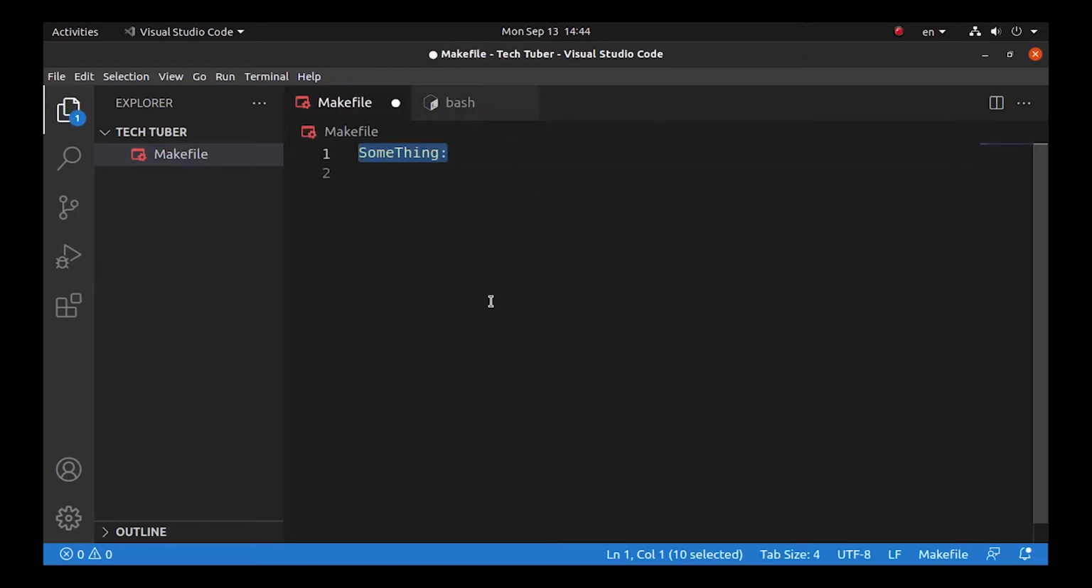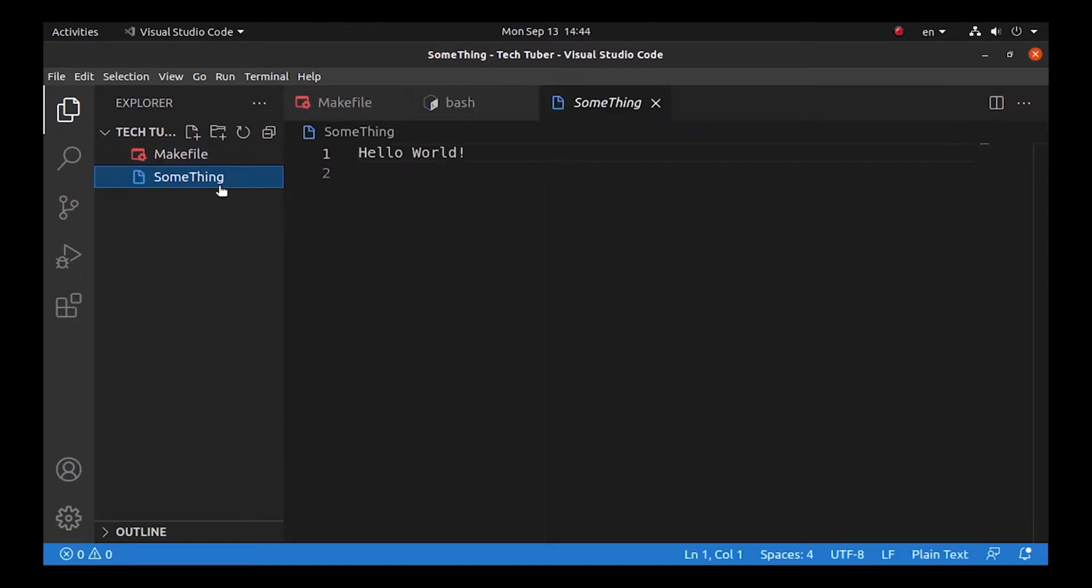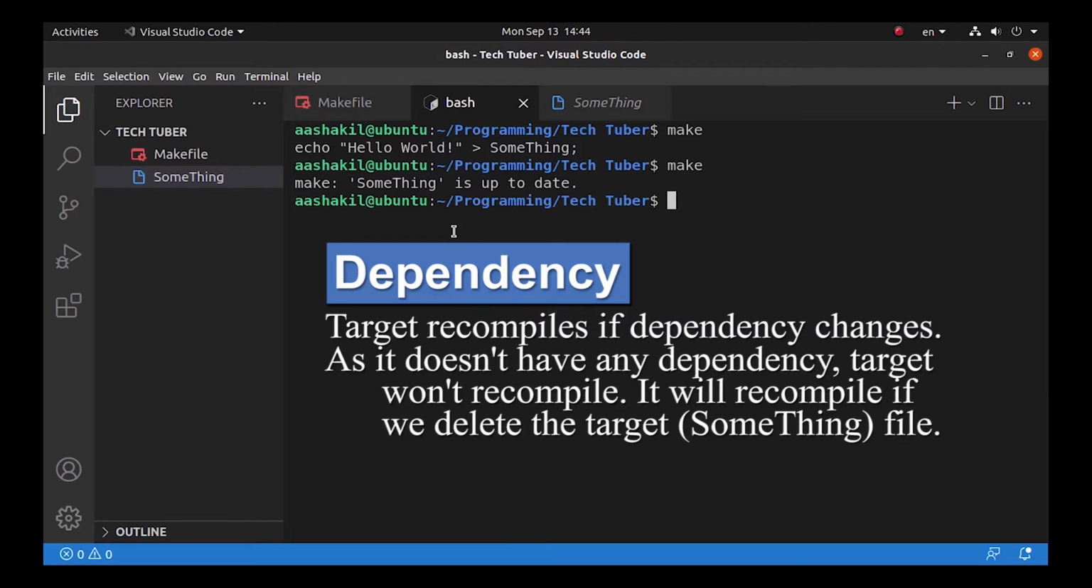Now, we modify the command part so it creates a file named something and puts a hello world text inside. We run make again, and it creates a something file. The file contains hello world. If we run make again, the command doesn't execute, because the file something already exists.